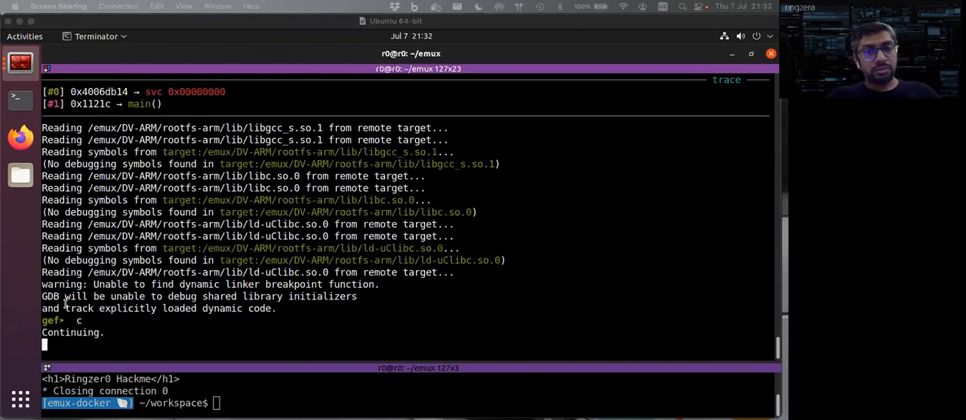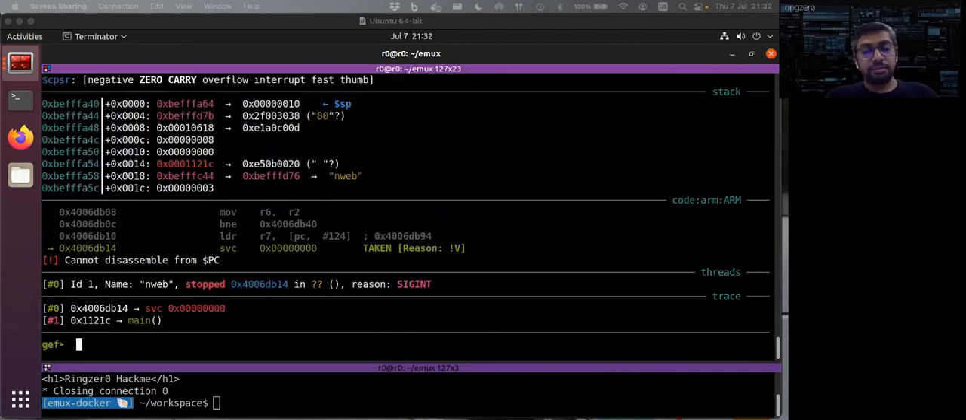We saw that EMUX GDB had a couple of functions that it exported, three functions. Let me interrupt GDB and dump the functions again. I'm going to do info functions.